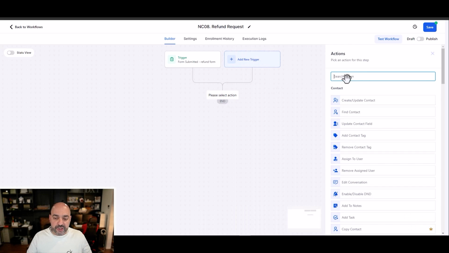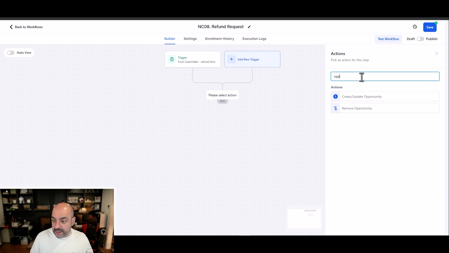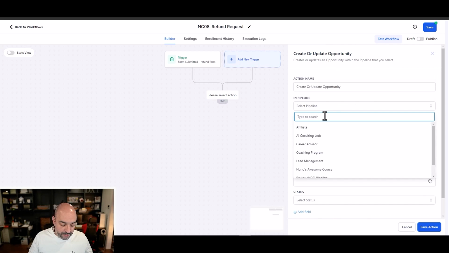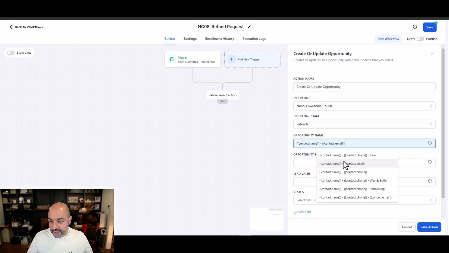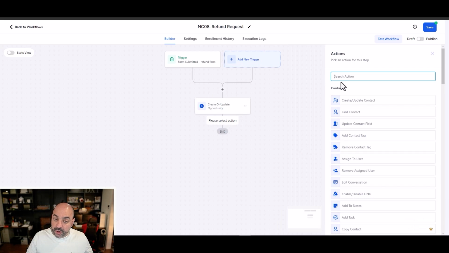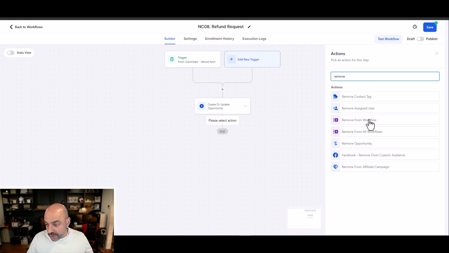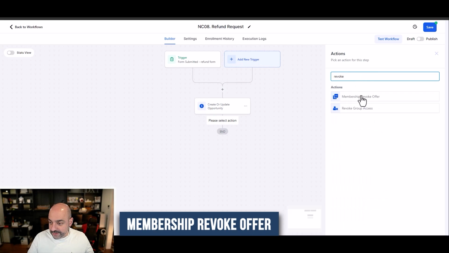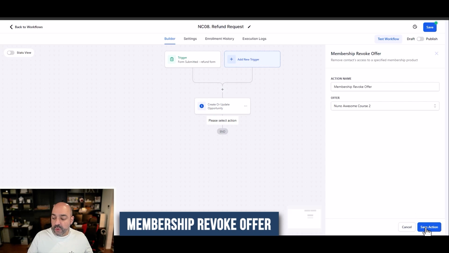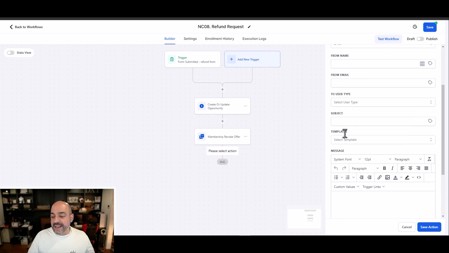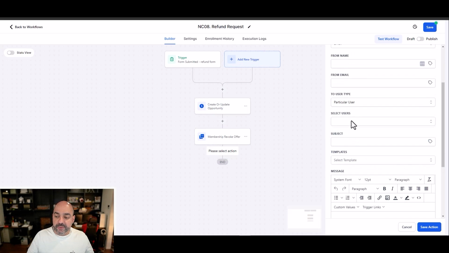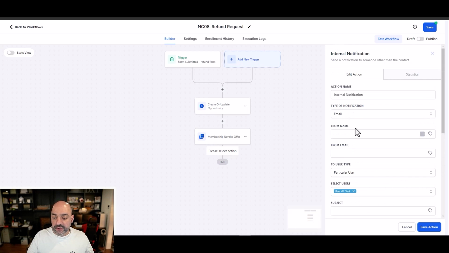Most people just approve, but immediately, no matter what, you would update your opportunity. Come in here, Nuno's Awesome course, refunds, put in the person's name. Now we want to remove the access. So revoke membership offer, Nuno's Awesome course. We want to send an email notifying everybody, right? Select the user. This will be whoever you assign to do refunds.